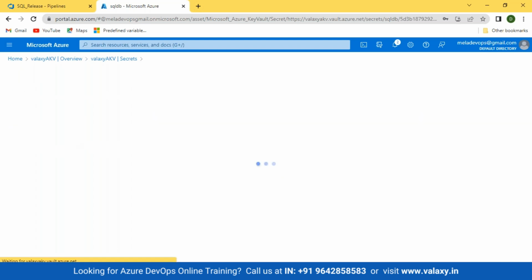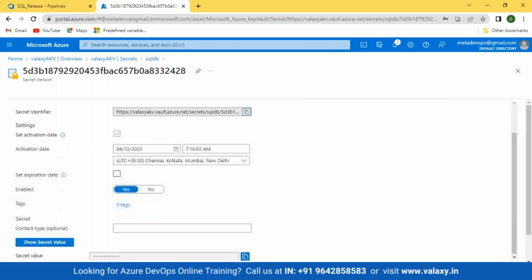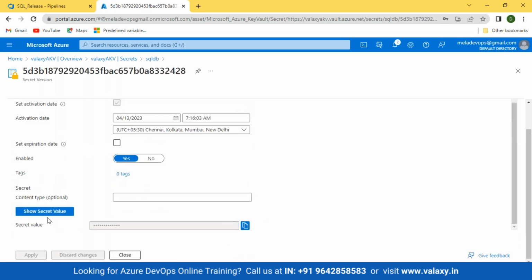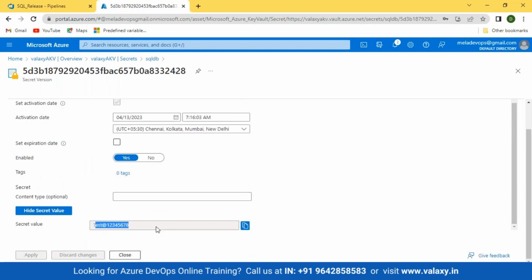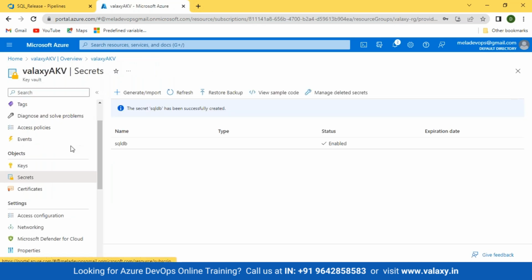Now if I go and see this vault, if I come down, if you want to show secrets, you can see the password over here. Only the required person with the required permissions can go and do this activity. Not everyone. Keep that in mind. Okay, let's come back to the vault.